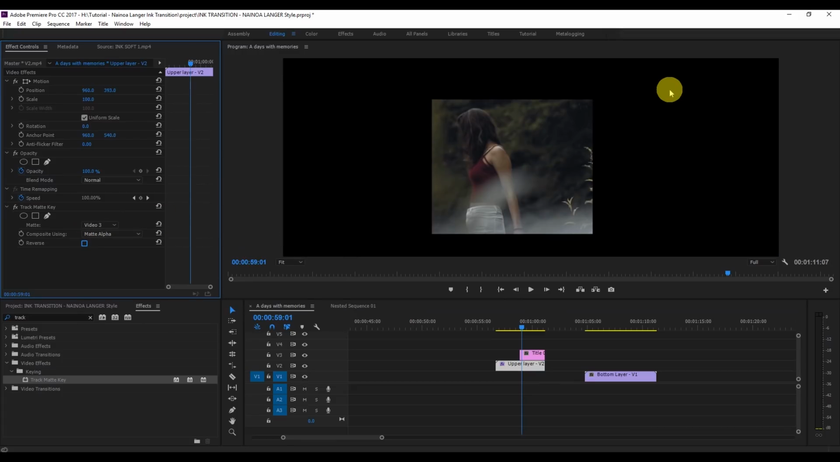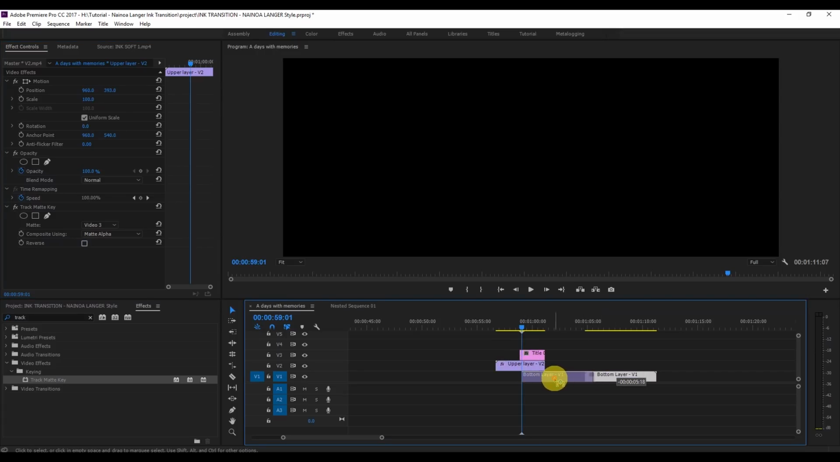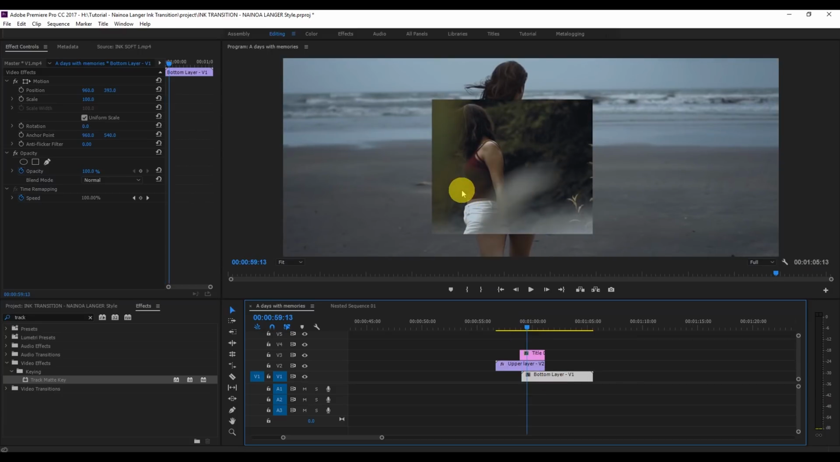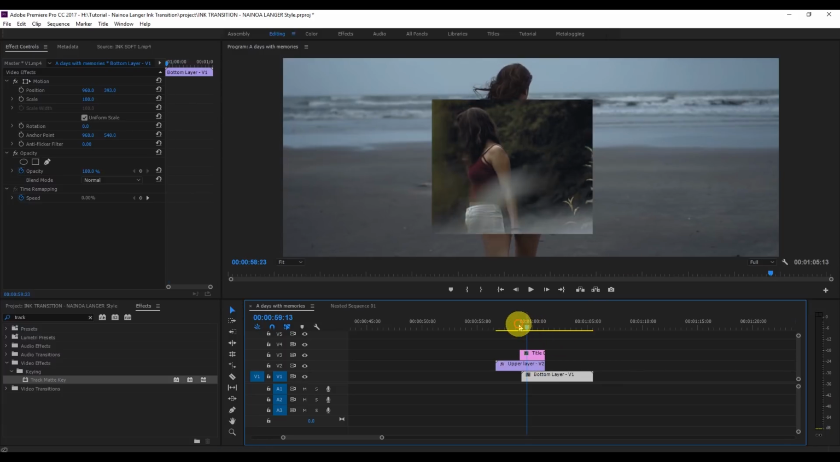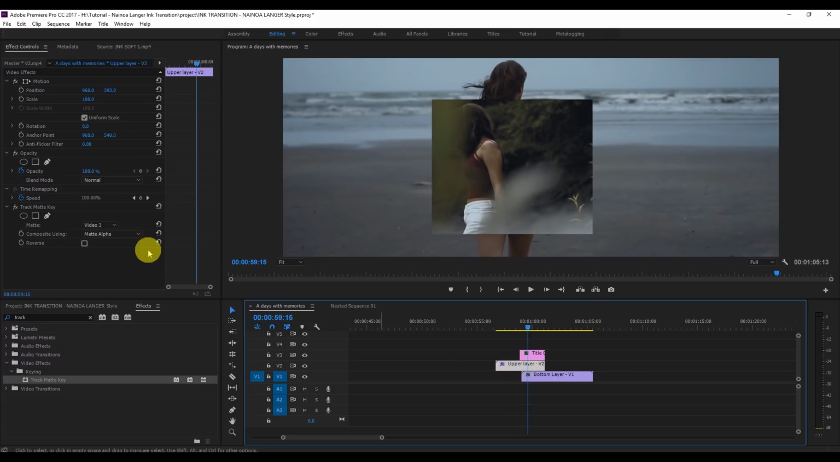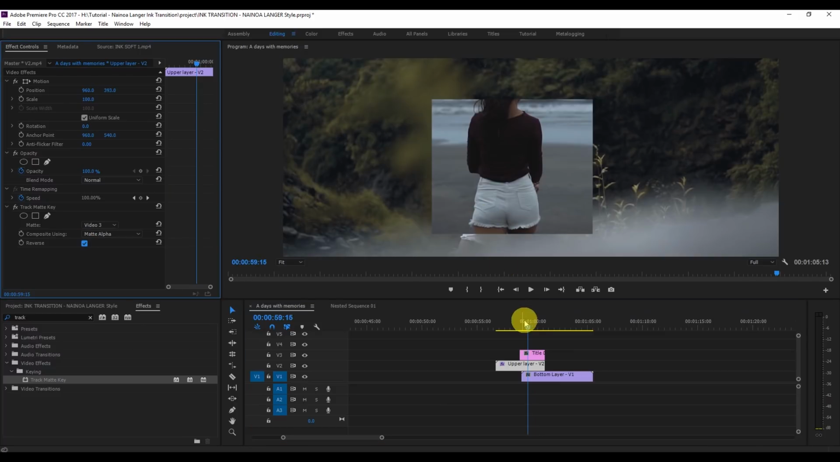Black means you can keep anything underneath V2 and that's gonna appear. Let's drag this here and you will understand better. So you will see that this is the part of the V2 and this is the black. Now we are seeing the V1. It's so simple to understand, and you can reverse it as well. Now you will see that we are seeing the reverse. And you can also play around with the matte alpha and the matte luma here.